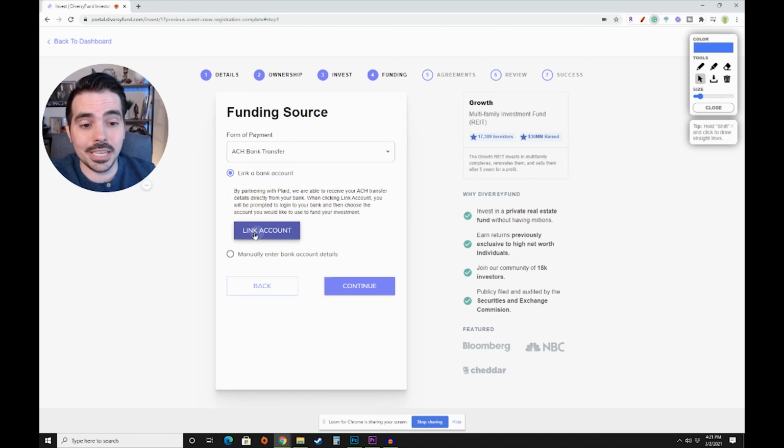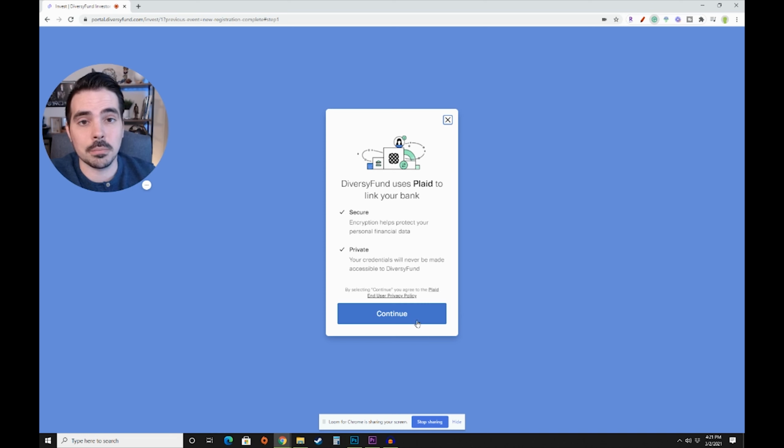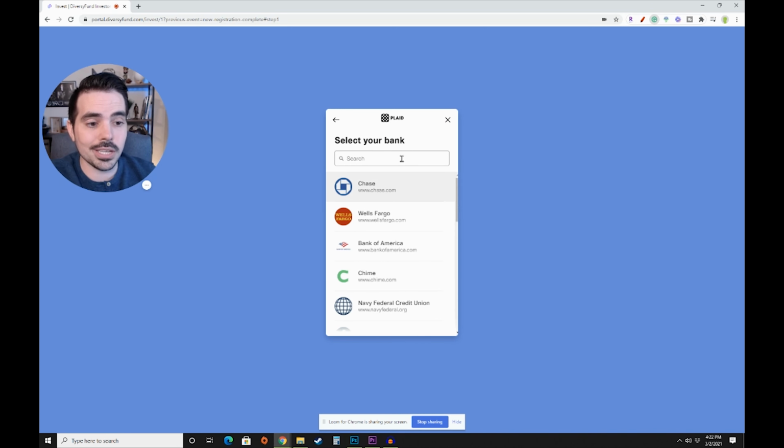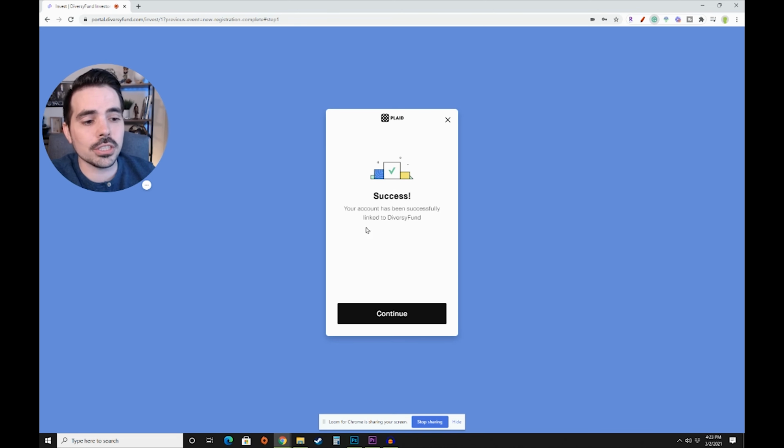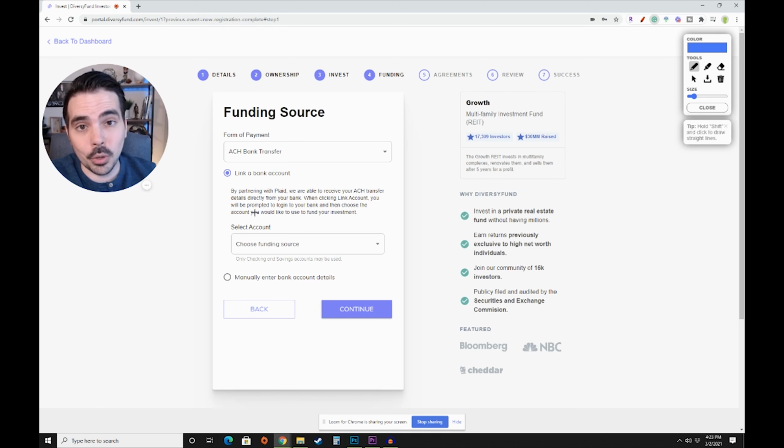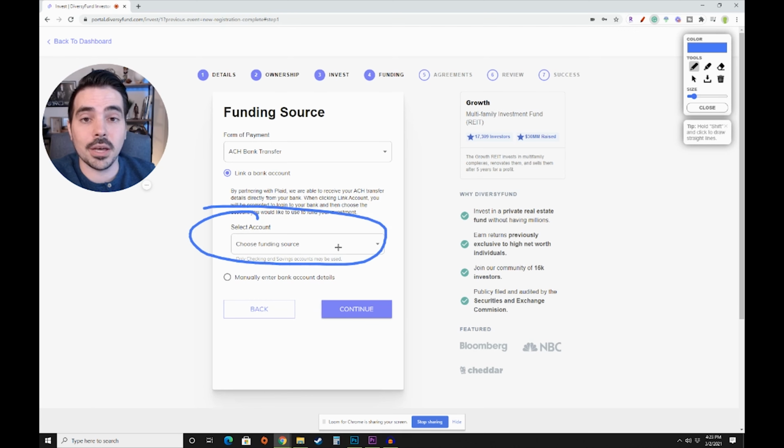So we're going to click on link account, and right over here it's going to take us to the Plaid website to be able to click on continue, and then add the bank we want to have that money transferred to. So from here you can see we successfully added our bank account, so we can click on continue. So from right over here, it's going to allow us to select the fund that we want to have that money pulled from that bank. We click on that, and then we're going to hit that continue button right after.